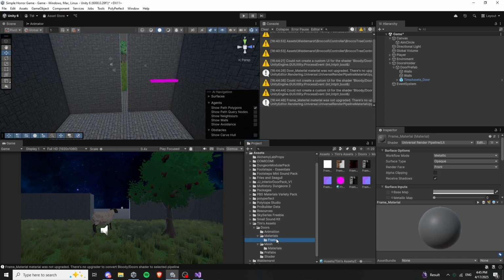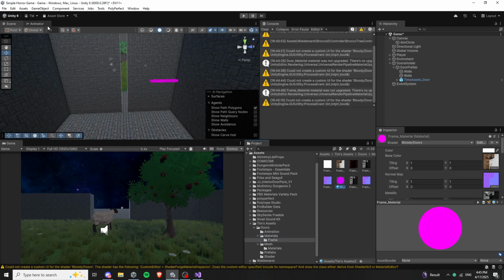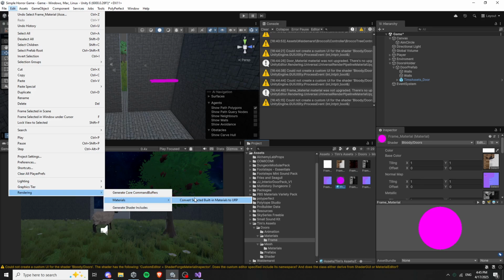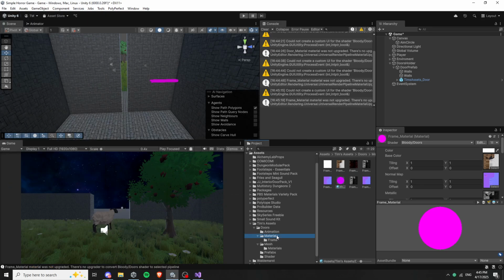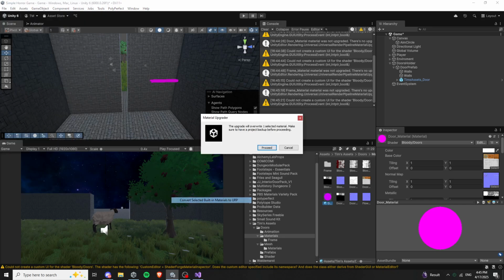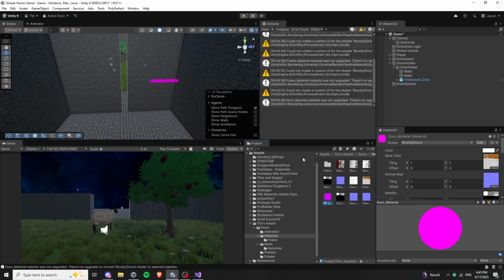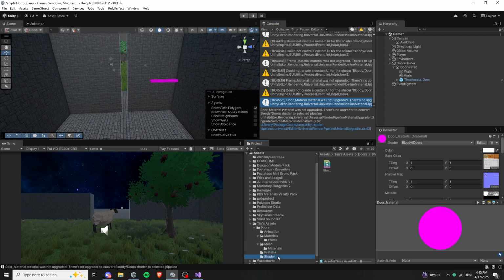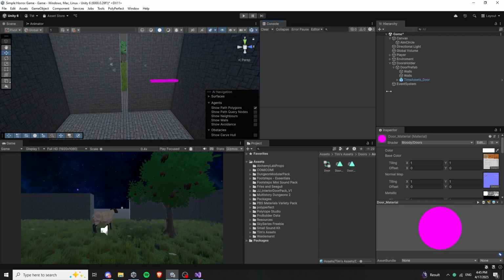Oh, this one worked. Maybe it's an order issue. Wow, that's not good. Let's see why. Why doesn't this work? There's no update to convert to selected pipeline. Okay, I see. Unfortunately, this is not compatible with our game.